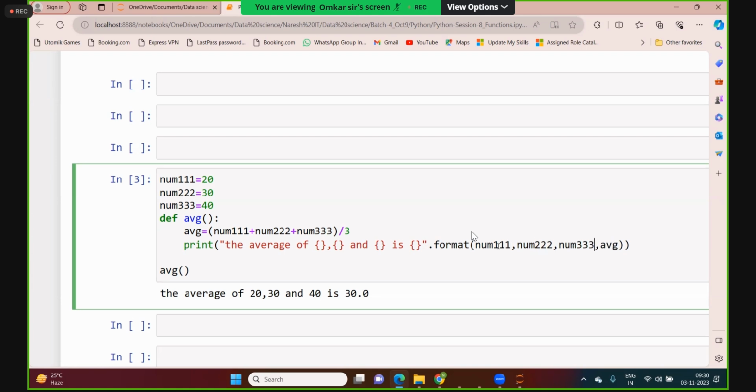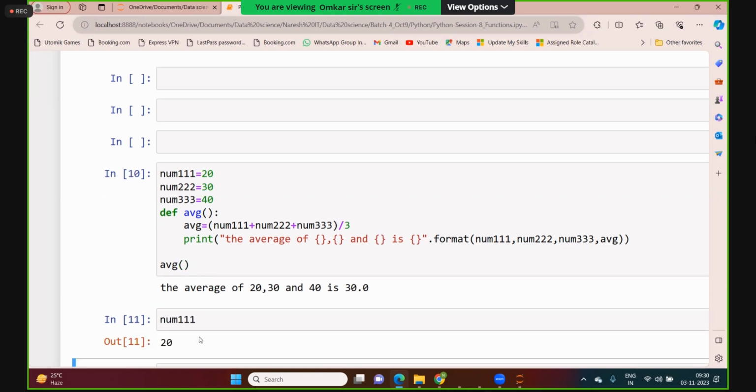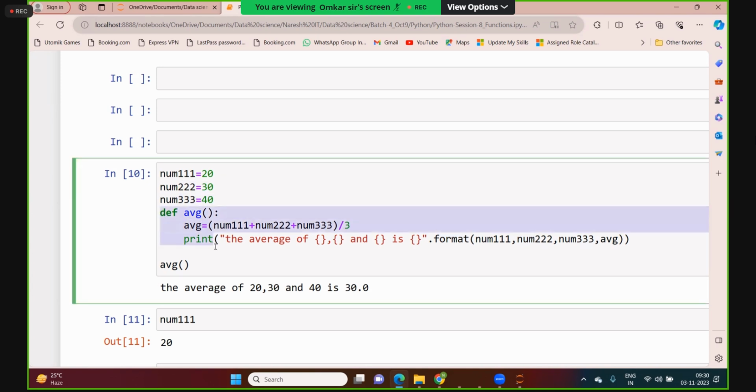Now these are which variables? Local variables or global variables? So can I print num11 directly? What will the answer be? 20 will come. See, no need to return. Global variables are nothing but variables outside the function. A function can use them, anyone can use them.